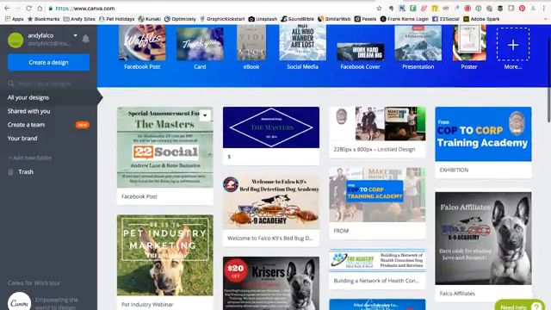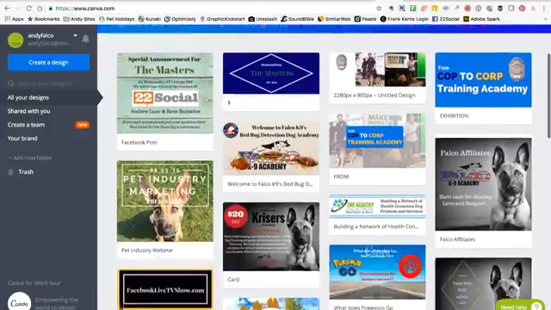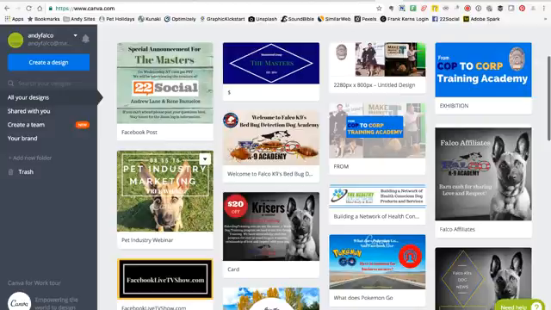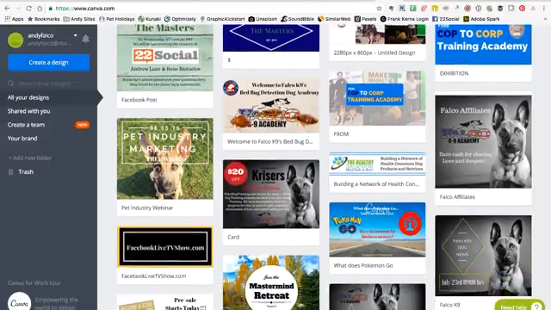So this one right here, you can see it says the Masters and 22 Social on it. That cost me $1 because I used that background. That background was $1. But the one with the dog with the big ears, that one was free to create and to download and use because all of that artwork was mine. Same here with the Kreiser's coupon that I made. It's a card that I made that was free because all that stuff was mine.